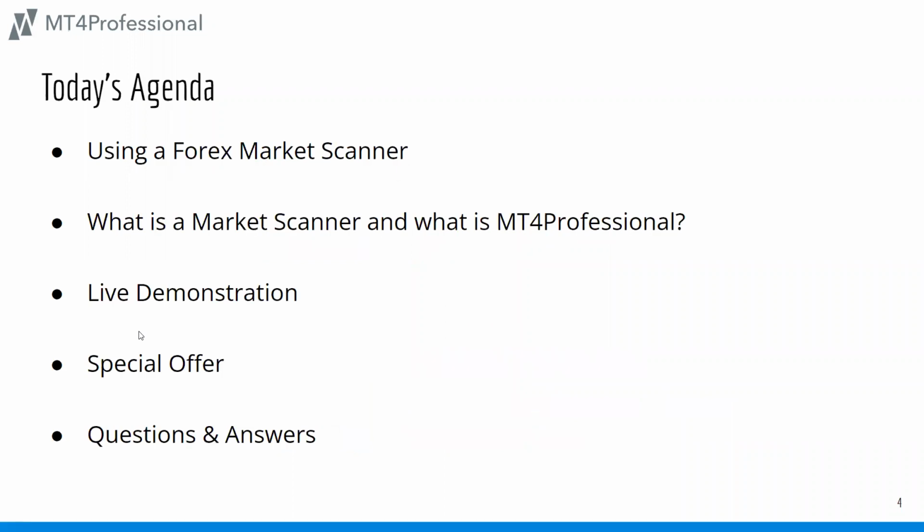And today we're going to be talking about using a Forex market scanner and looking specifically at strategies within MetaTrader 4 and MetaTrader 5 platforms. I'm going to be going over what a market scanner is, what you should be looking for. Talk a little bit about what MT4 Professional is. Of course, I'll give you a live demonstration of our platform and what it entails and what it enables you as a user to do.